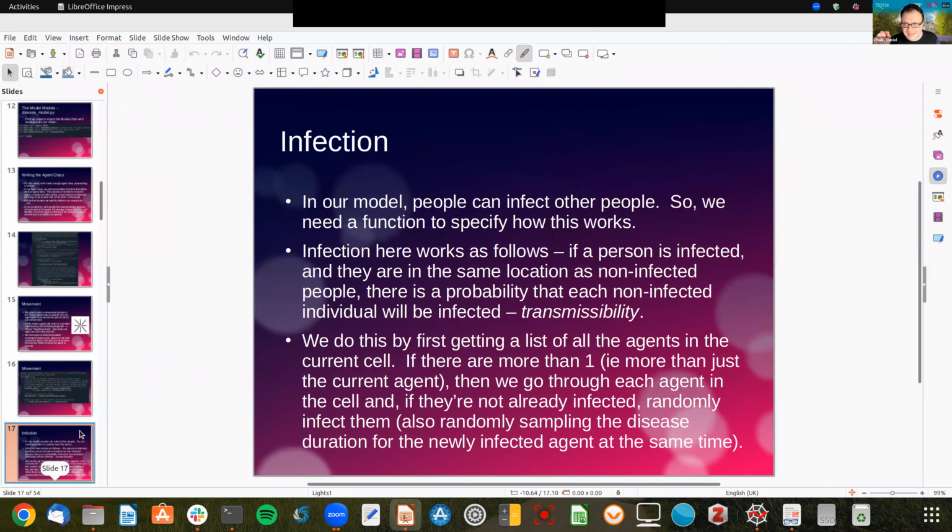The other key thing that we want our agents to be able to do is to infect other people. In our model, people can infect others if they are themselves infectious. So we're going to need to write a function, or a method, that will define how this is going to work. So this is the way we're going to represent it in our model. And again, you could do whatever you like, but we're going to write it in this way.